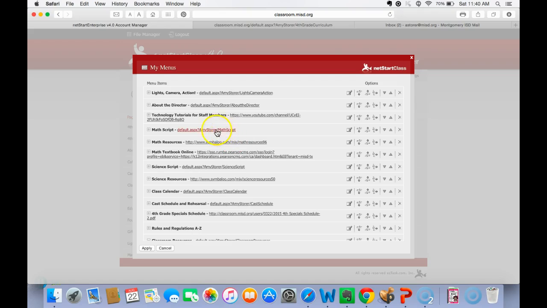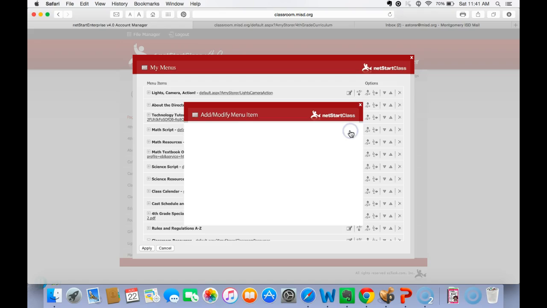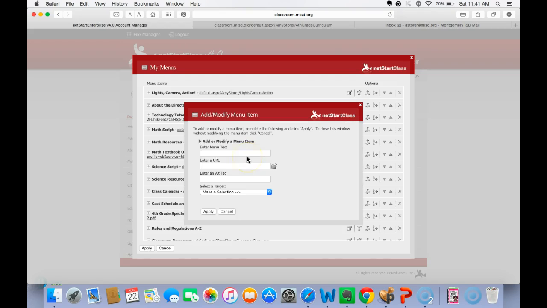If you want to change this path, all you do is you click this pen button, and right here where it says enter a URL, you're just going to copy and paste where you want it to go. I would suggest if it's going into a new page on the internet, I would do open a new window. It's just preferential. And then you click apply.